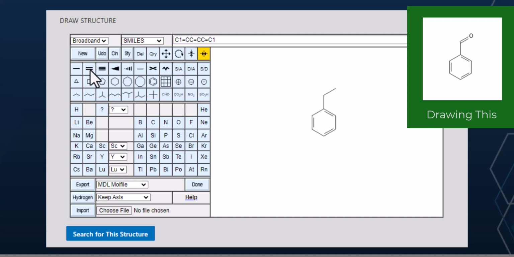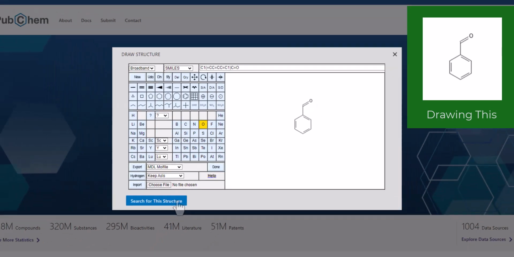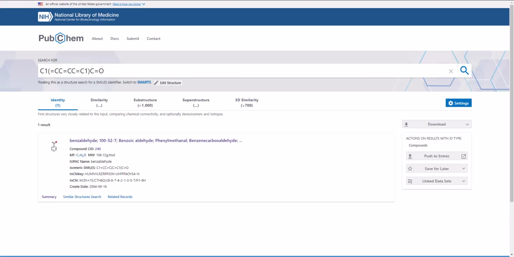Now select the Double Bond button. It will turn yellow when selected. Then click on the propane symbol to add the double bond. Now select the oxygen button. It will turn yellow when selected. Click on the top of the double bond symbol to add the oxygen symbol. The structure is now complete. Click the Search for this structure button to search PubChem. I get one compound result in PubChem for benzaldehyde.